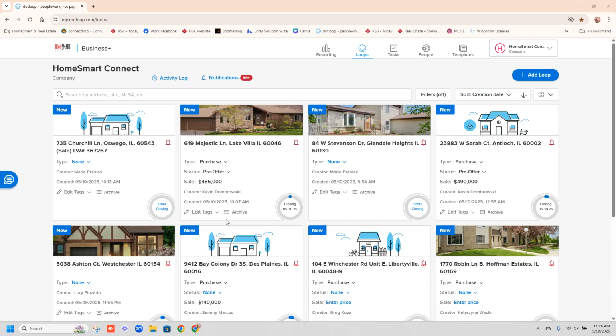Hello, everyone. Today we're going to learn how to create a loop in Dotloop and how to access those new listing documents. So as you can see, I am already logged into my Dotloop. If you have any struggles with getting to your Dotloop account, please call the girls at the front desk and they can assist you there with support.